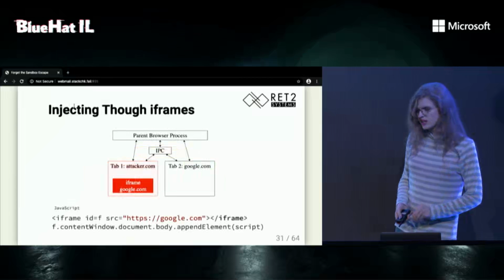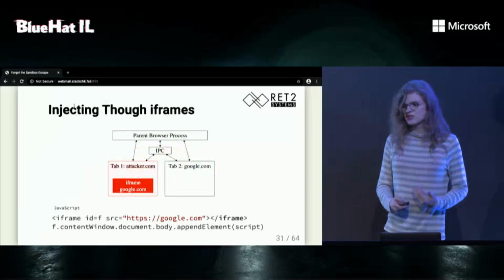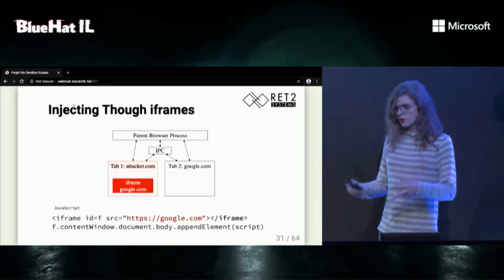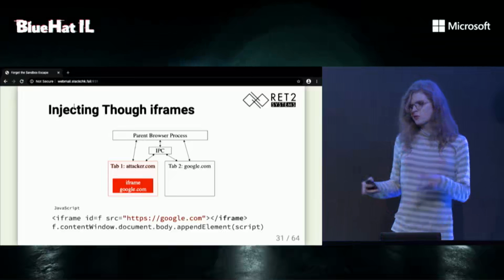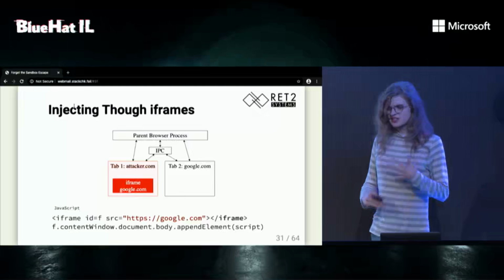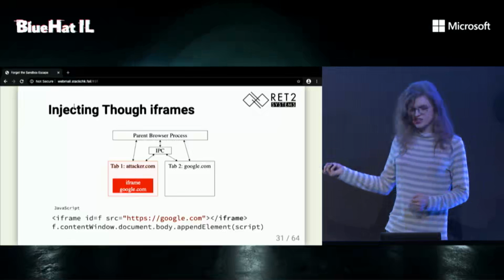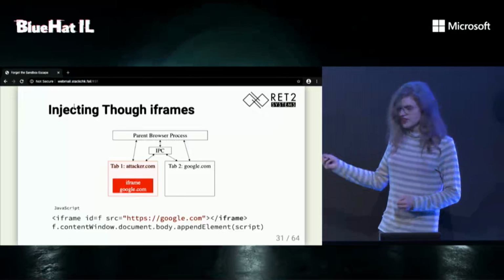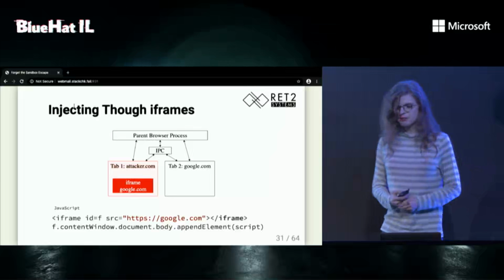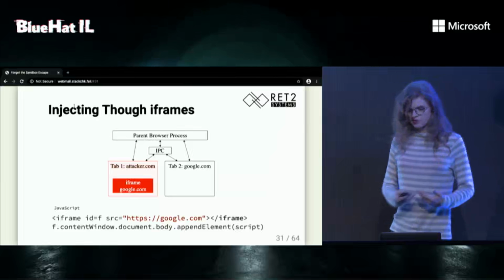The simplest way that I found, at least for Safari, to pull this off is by injecting through iframes. Iframes basically let you embed a website into your page, and then there's limited interactiveness you can do with it. So in this case, what I might try to do is embed Google and then try to insert a script tag into the body of Google's website so that it executes and I get JavaScript running.